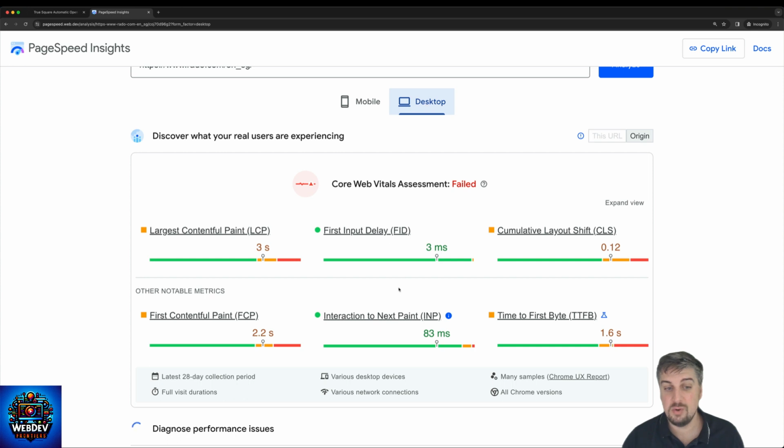And on desktop, they are also failing it because the largest contentful paint is in the orange. Yeah, so most of their metrics are in the orange, so they definitely need to work on this. Again, kind reminder for anyone watching this video, as of today, not passing your core Web Vitals assessment means that your search page ranking can be hindered.